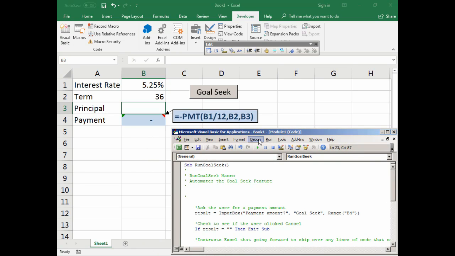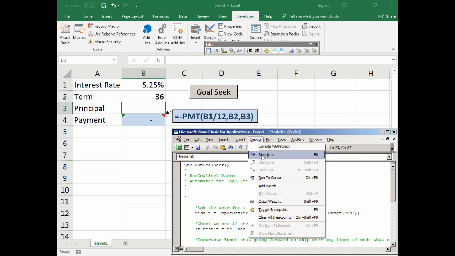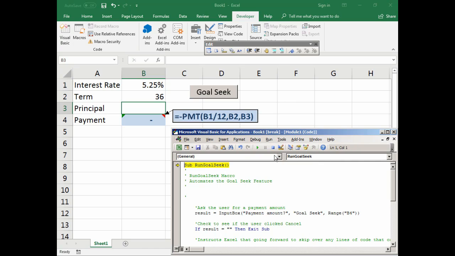Notice then that if we go to the Debug menu in the Visual Basic Editor, the first choice there is called Step Into. So when we click on that, notice the first line of code turns yellow. That's just setting an intention that the next time we press the F8 key, or if we decided to click the F5 key, which turns into a continue button now, then it would run through the rest of the macro.